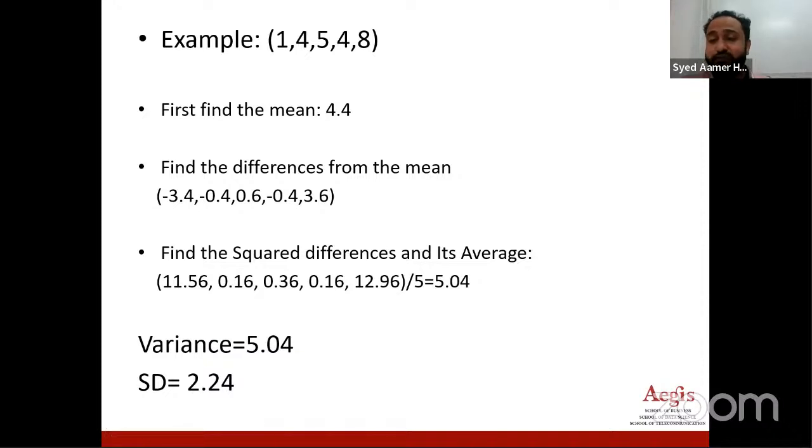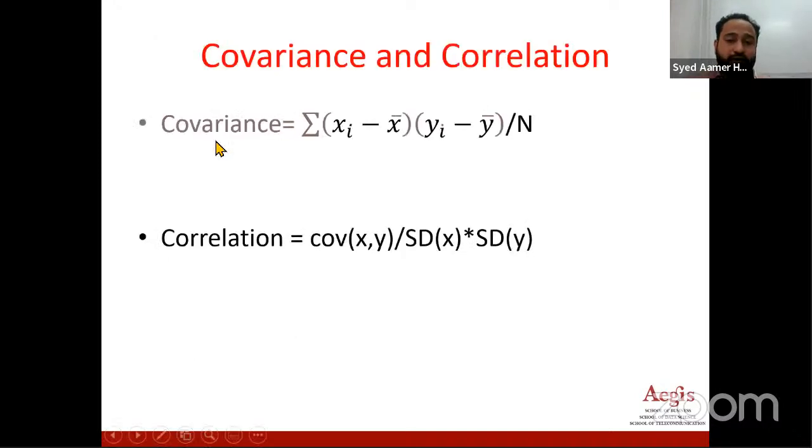Standard deviation is denoted by the symbol sigma. And there are two more statistical formulas: covariance and correlation. Again, they are very simple, and I will make sure that you understand these terminologies as well.